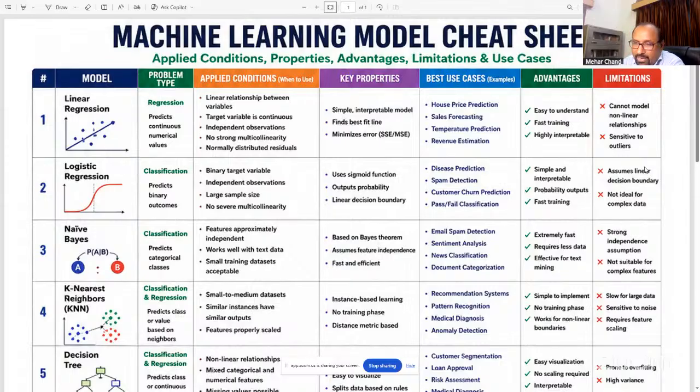Okay, in the document we have only the text. So to categorize, we can use the naive Bayes model. So the advantages are that it is extremely fast, requires less data, and is effective for text mining. Okay, if you need text mining, we can use this model. And what are the limitations? Strong independence assumption, not suitable for complex features.